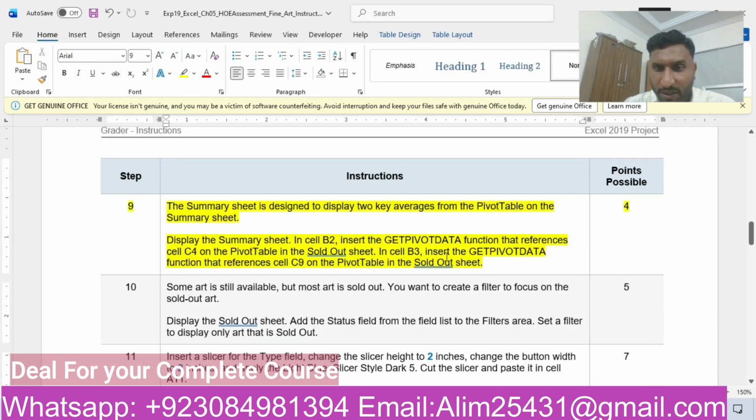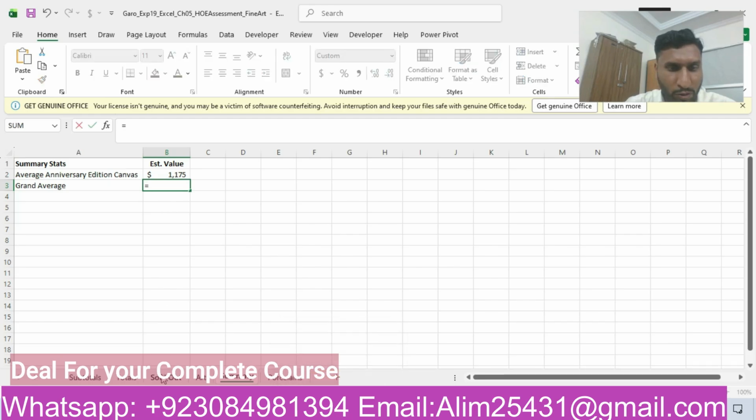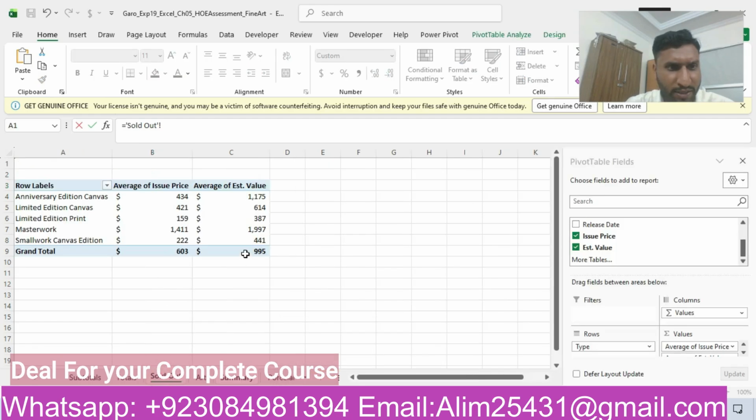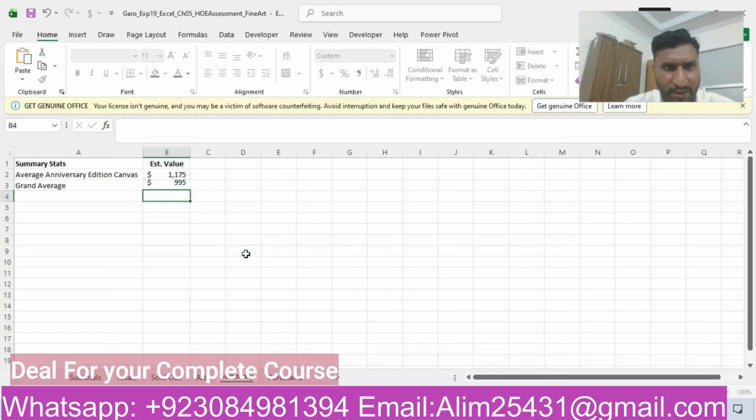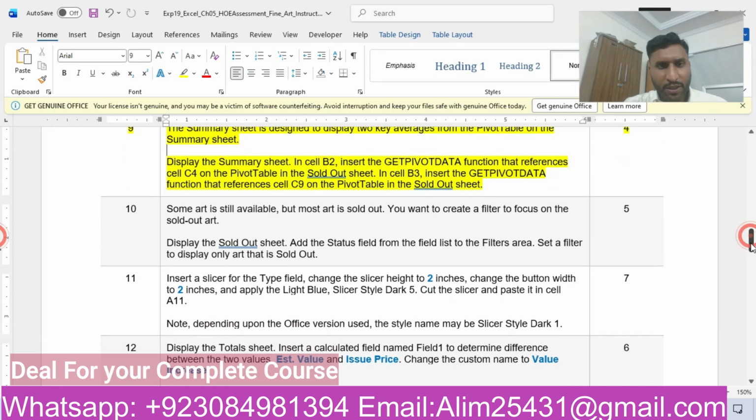And in the cell B3, insert a GETPIVOTDATA function to reference the cell C9 on the pivot table worksheet of the sold worksheet. So we will put equals to, we will go to the sold out and we will select the cell C9 and press enter. So we have got our value, the grand average value. That's our step number 9 complete.